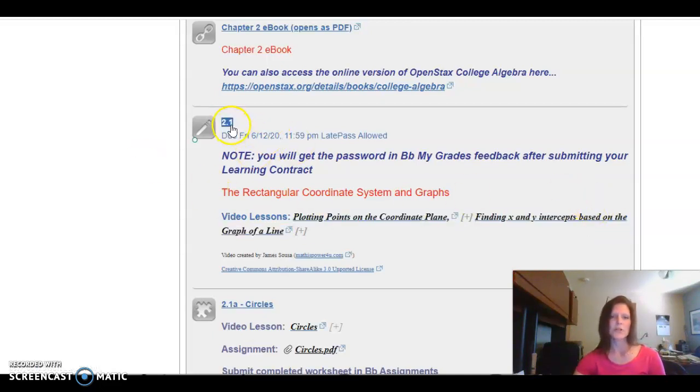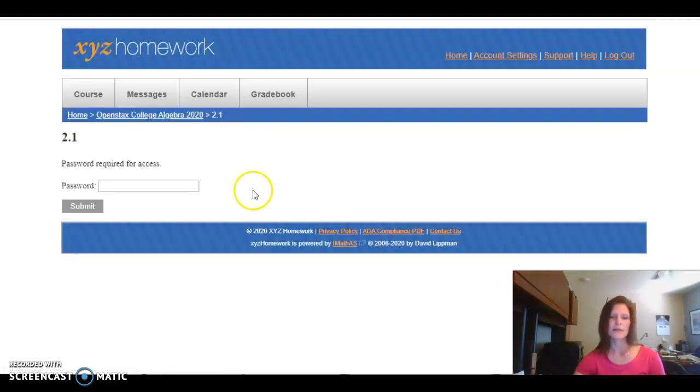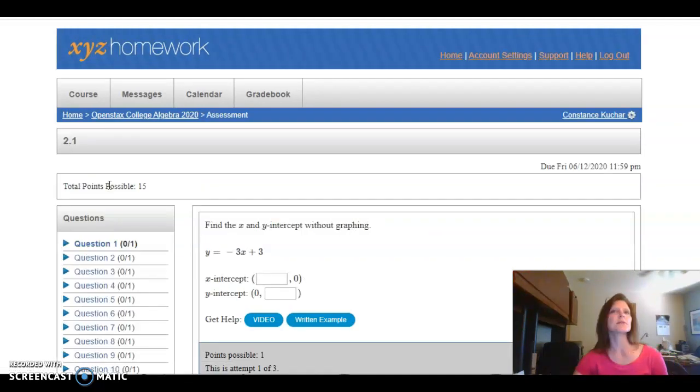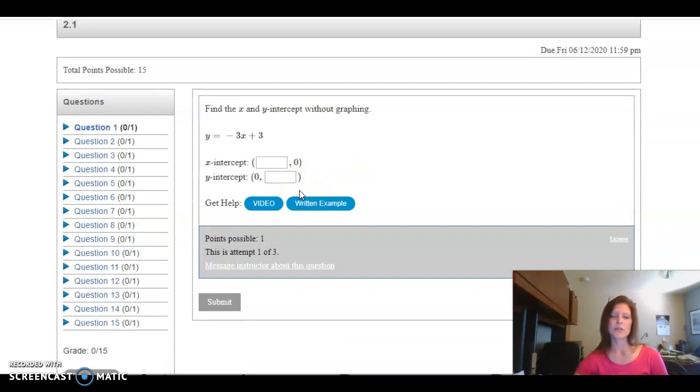All right, so 2.1 homework, I click on it, and it's going to require a password. Just this first one, to make sure that I've completed my orientation assignment, and then I start working on the homework. There are helps built into the problems. There's a video for most of them. There's a written example for many of them. Whatever you need, if you look at this after the reading and you still don't know how to do it, check those out and then get the problem, work through the problem.